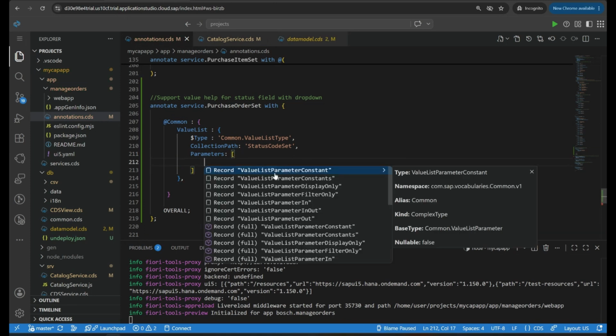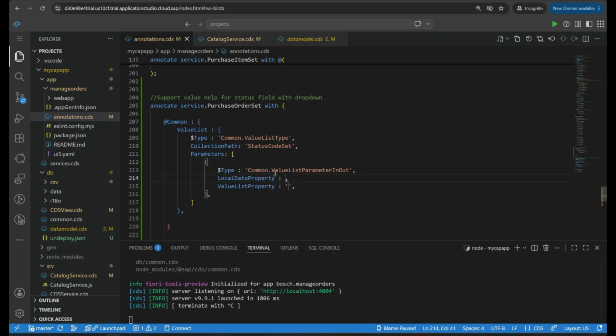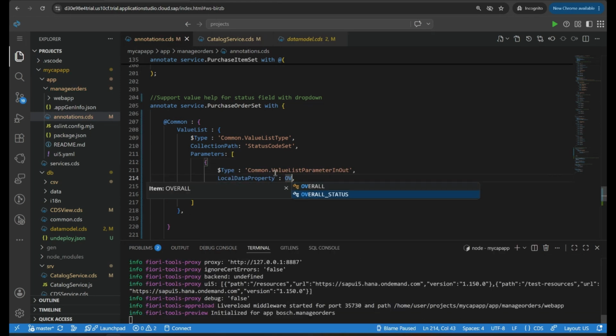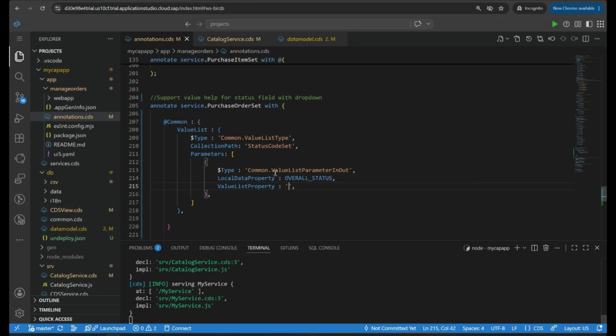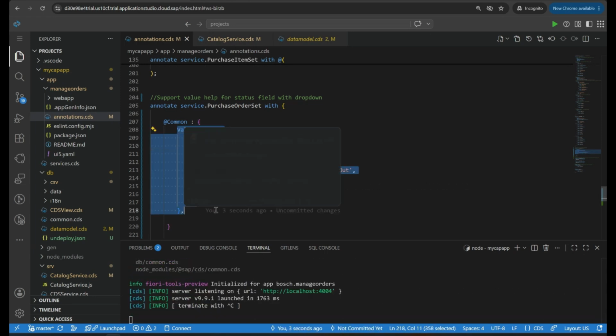and then control space. And you see there are different types of parameters. I will just add a parameter type in out parameter. Overall status is the field name in the database, and the local property is status property. Perfect. So that's the first annotation, value list annotation under commons.